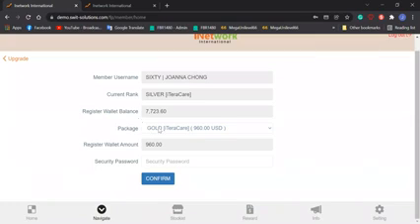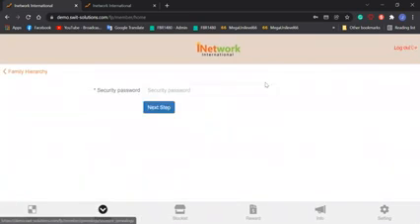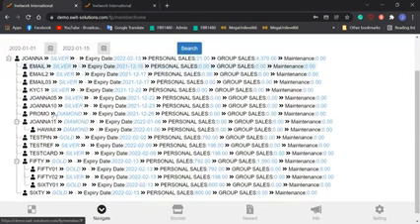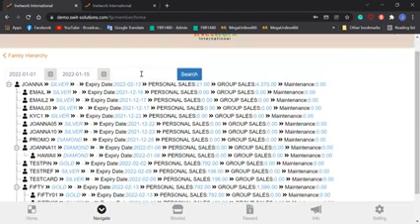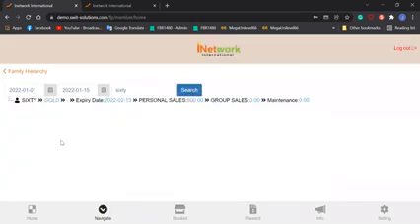So let's say I'm upgrading to gold, then the register wallet amount, 960, will be deducted from my register wallet balance. Then I click on security password, click confirm. You can see now it's successfully upgraded to a new package. If you want to double check, you can always go to navigate, go to your family hierarchy, and then look for the username here. But if there are too many and you can't find it, under search here, you can fill up the username, click on search, and you can see now the package is Gold package.